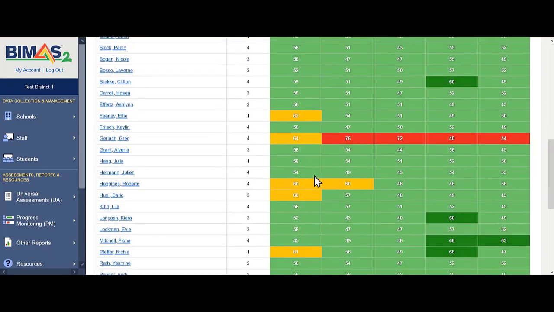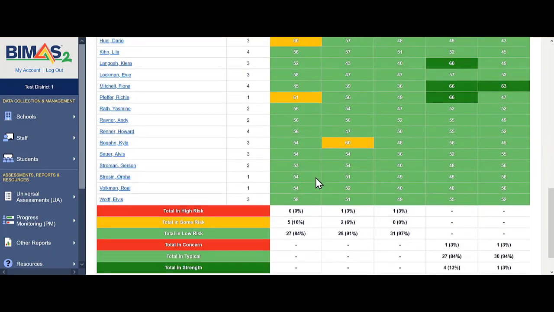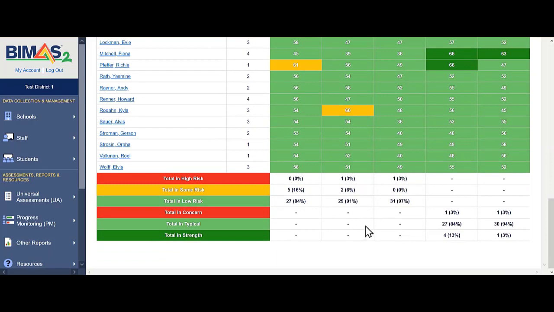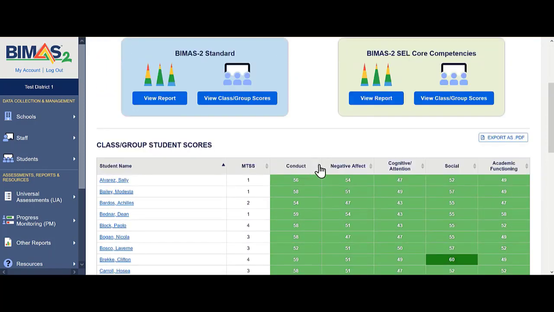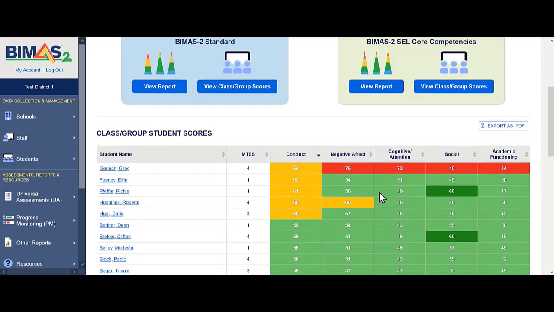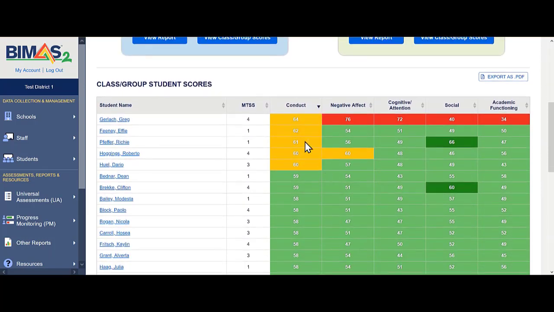Of course, for a better review of this, we can scroll down and we can see the aggregate statistics for the different areas. However, we can also go into any of the scales and sort them. So we can sort the scores, for example, in terms of magnitude. We may want to sort them here from the highest to the lowest. And this way we can identify the students that have been identified in various risk areas.